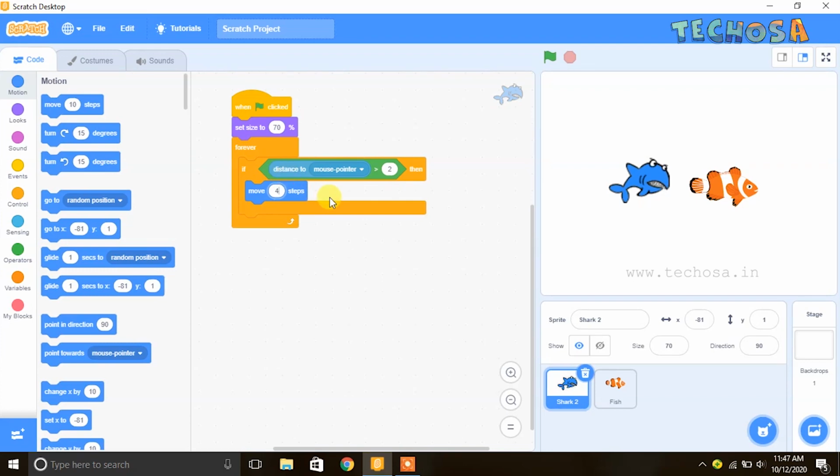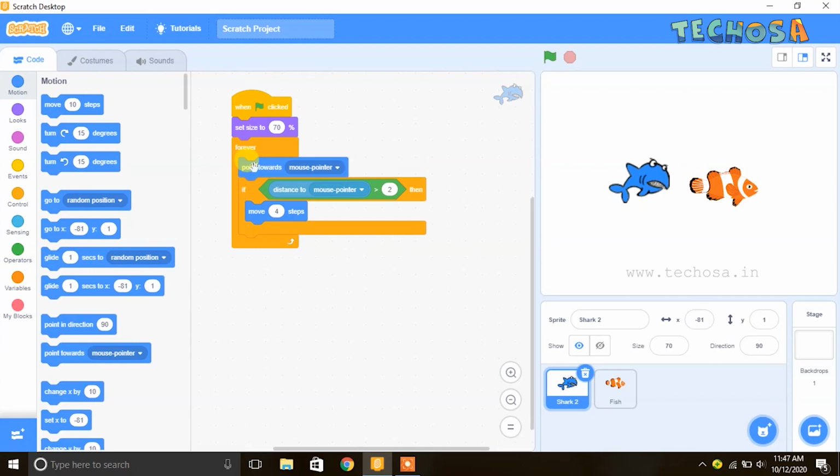Also while it is moving, it has to point towards the mouse pointer. So get the block point towards mouse pointer from motion and place it over here. Now the shark will move more steps towards the mouse pointer if the distance to mouse pointer is greater than 2. Now click on the flag and check the activity. Yes, so the shark is pointing towards the mouse pointer and it is following the mouse pointer.